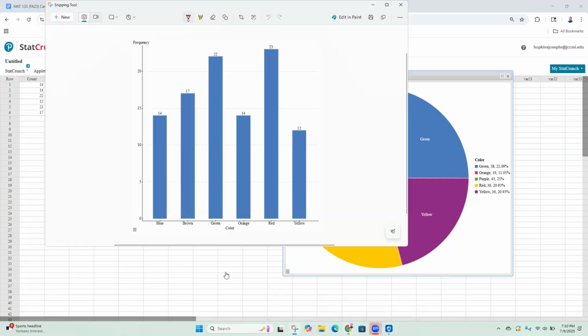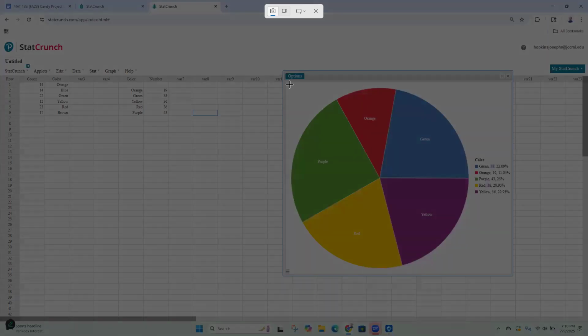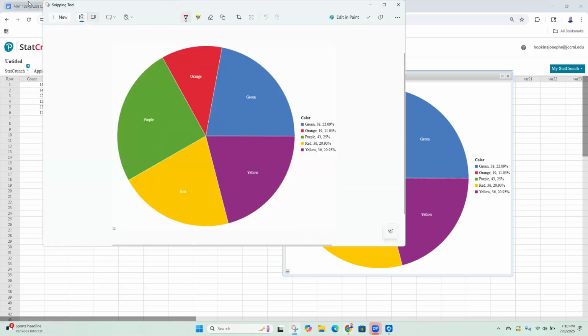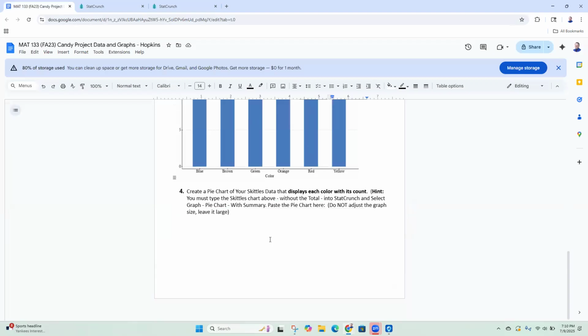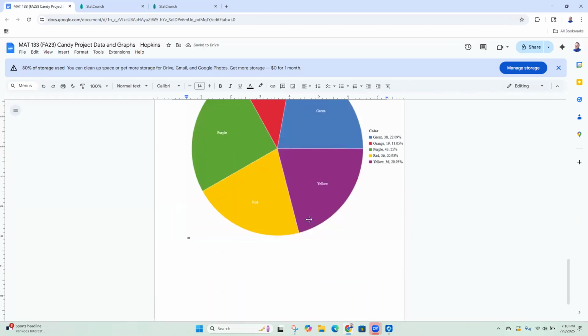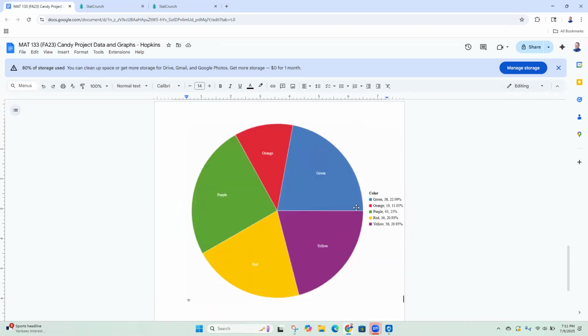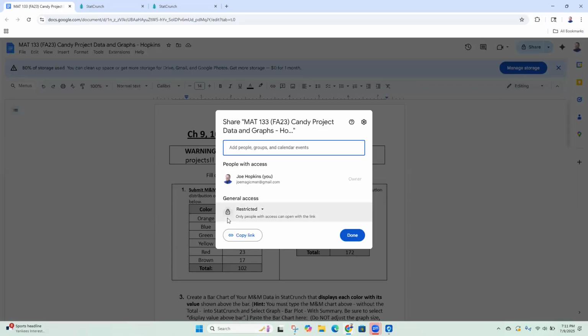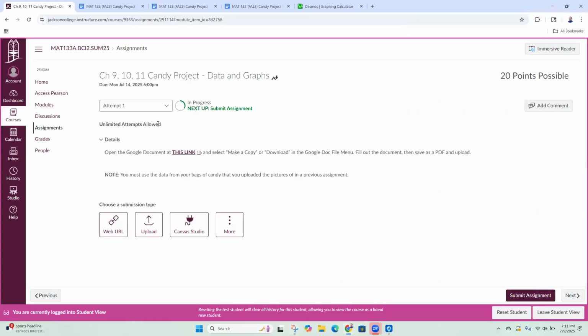Okay, so I'm just gonna leave these colors as is, despite the horrendous labeling. I'll put it right here. There we go. Okay, and that's it. So I'm gonna share. I'm gonna change my restriction to anyone with the link. Copy the link. Okay. I'm gonna go back over here to Canvas. Make sure you're on the data and graphs one.